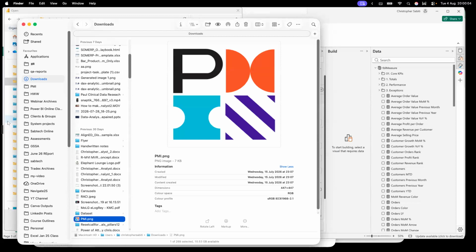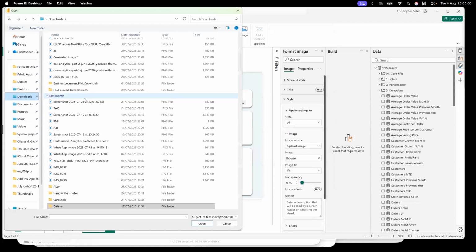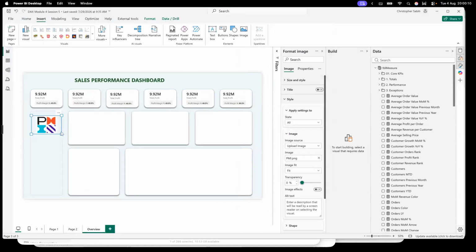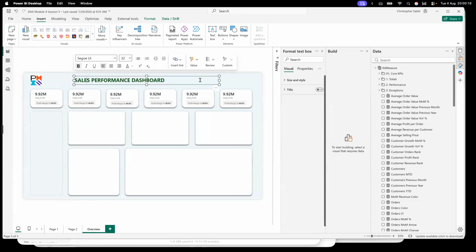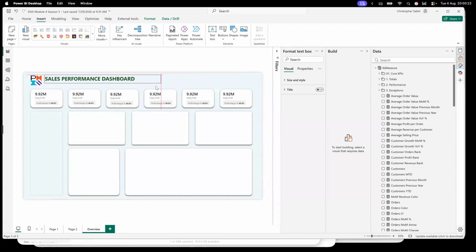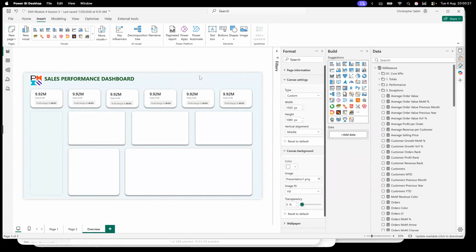Okay. So when I come this side on downloads, I have to look for PMI. It's here. Okay. So this is the logo. So you can have your logo for the business or company and put it there. Easy peasy. So I always want it at the start this side, such that I don't eat up space for the filters.